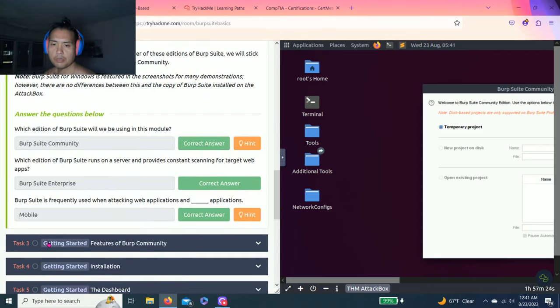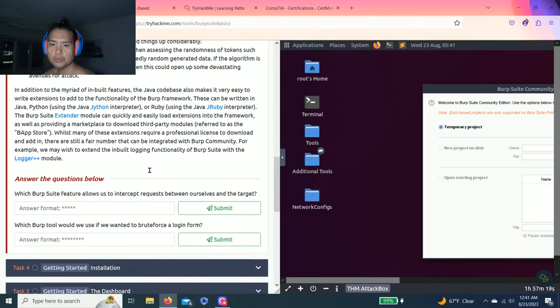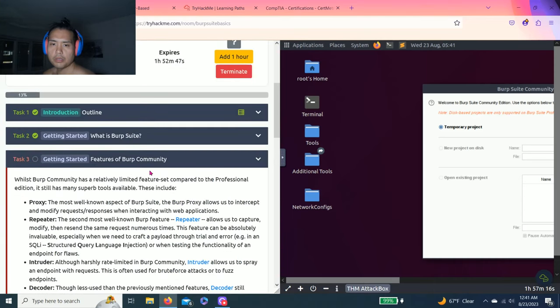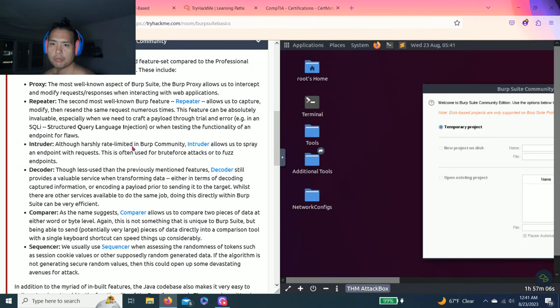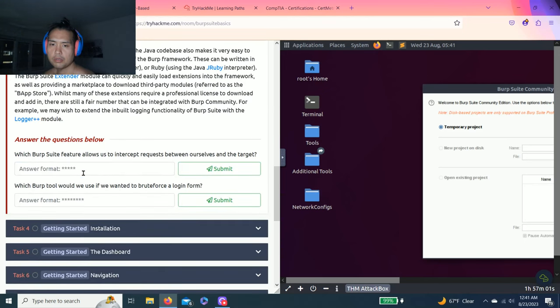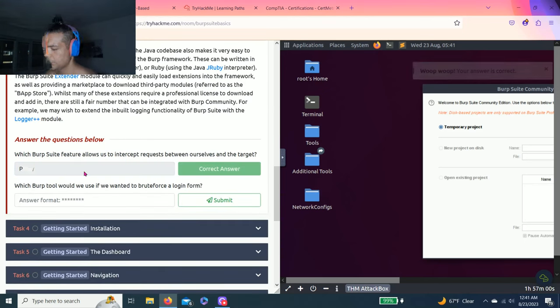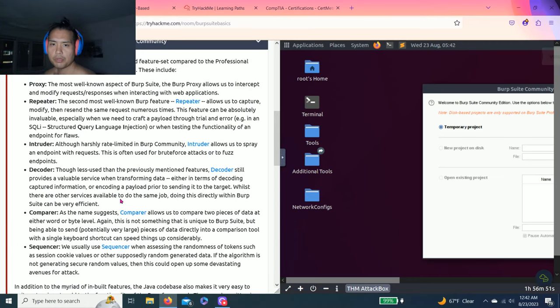15 tasks. All right. Task three, getting started, features of Burp Community. Answer the questions below. Which Burp Suite feature allows us to intercept requests between ourselves and the target? Intercept, as you read through, is proxy. Next question, which Burp tool would we use if we wanted to brute force a login form? When it says brute force, it's probably intruder.